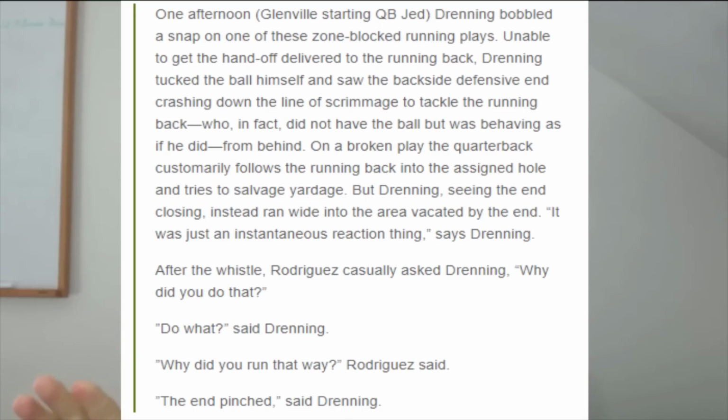And the story goes like this. One afternoon, Glenville starting quarterback Drenning bobbled a snap, and on one of these zone blocking plays was unable to hand the ball off to the running back. Drenning tucked the ball himself and saw the backside defensive end crashing down the line of scrimmage to tackle the running back, who in fact did not have the ball.